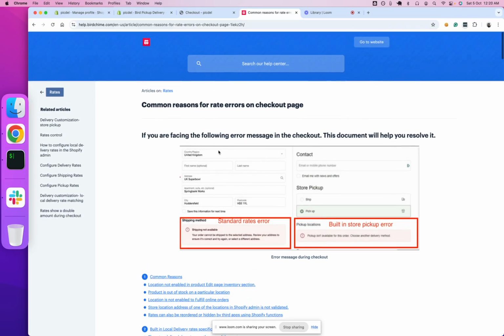Also, you can see this error sometimes in the checkout. So we have created a document for this. I'll create a separate video for this. So if you see this kind of error, please refer to this document. I'll attach it at the end of the video.